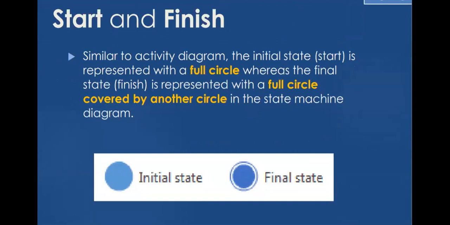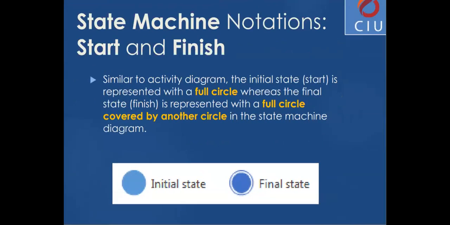There are some notations that you should be aware of when you use the state machine. Just like the activity diagram, you can see that there's a full circle and a full circle covered with another circle. This indicates the initial and the final states, which is the start and end.